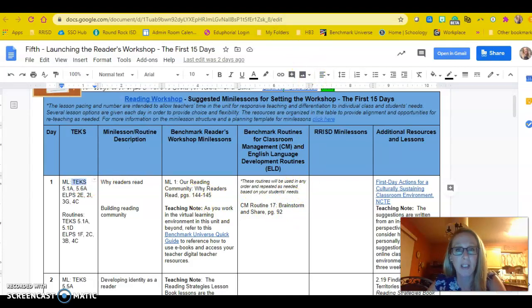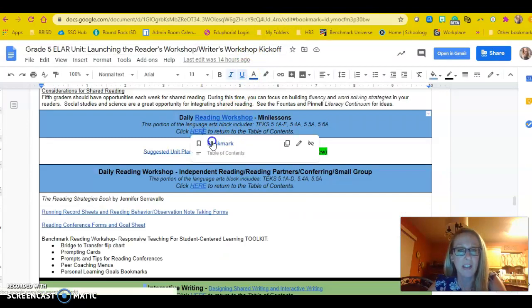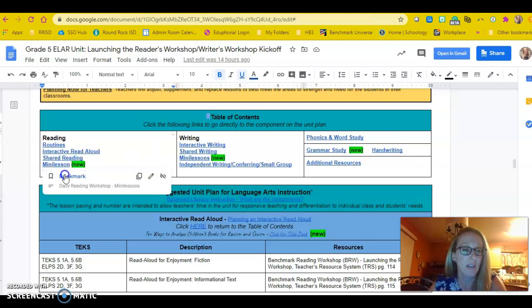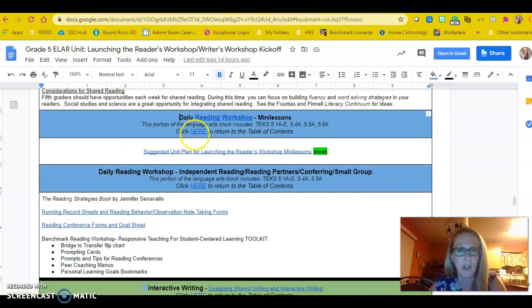So I'm going to pop back to it and show you where this is located. In the unit plan, you can go to the table of contents, and you'll see these new signs. This is where we've done this update for you for reading mini lessons, writing mini lessons for the launch unit for K through 5. So you would just click on the mini lesson, either reading or writing. It'll pop you down and you can open this.